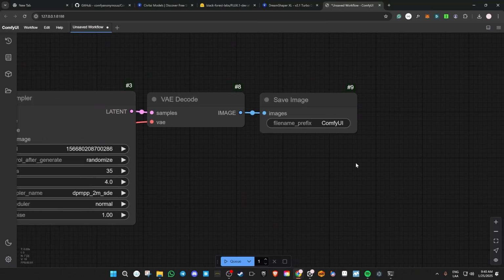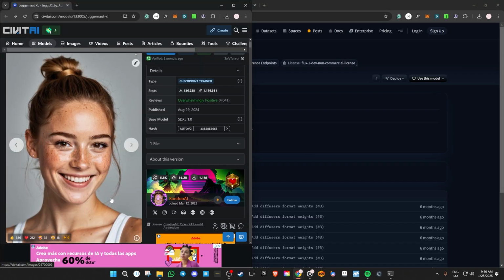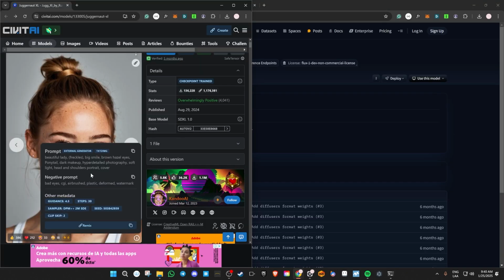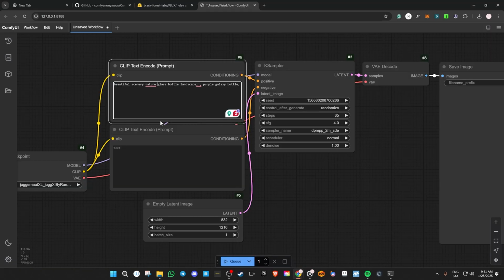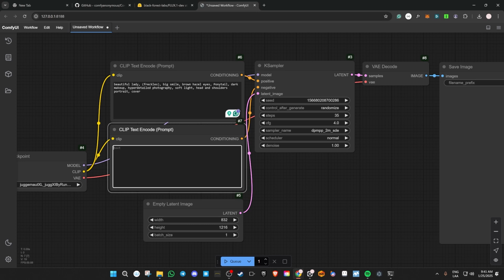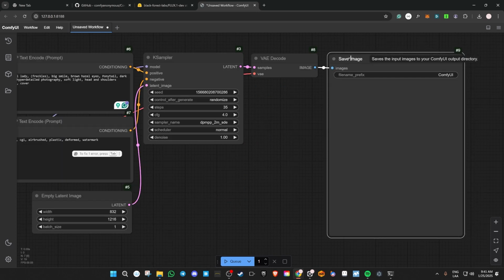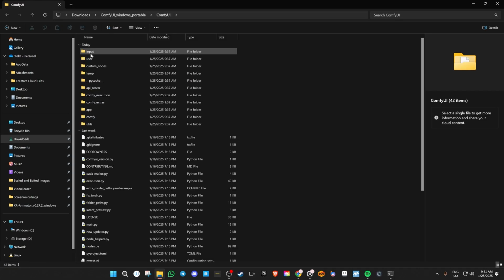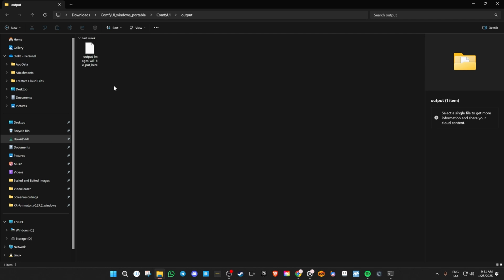So let's get our first image rolling. Let's grab, this one looks so nice. Let's just grab this one. Use this as our positive prompt. We're going to copy the negative prompt. This already saves your image. You probably want to know where it saves it. This is usually saved in output.